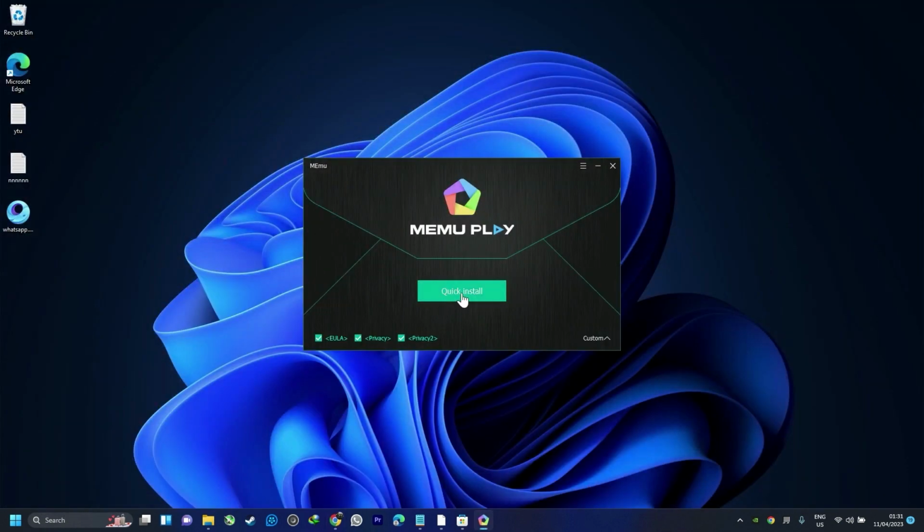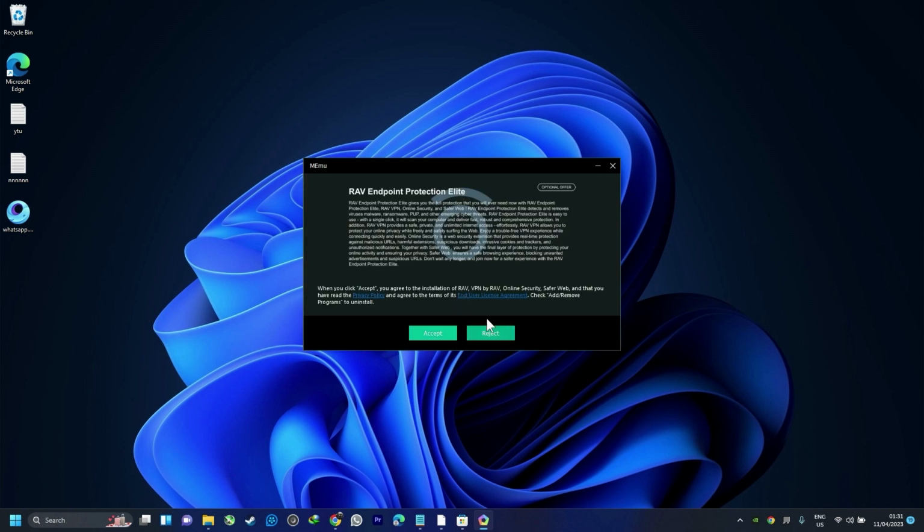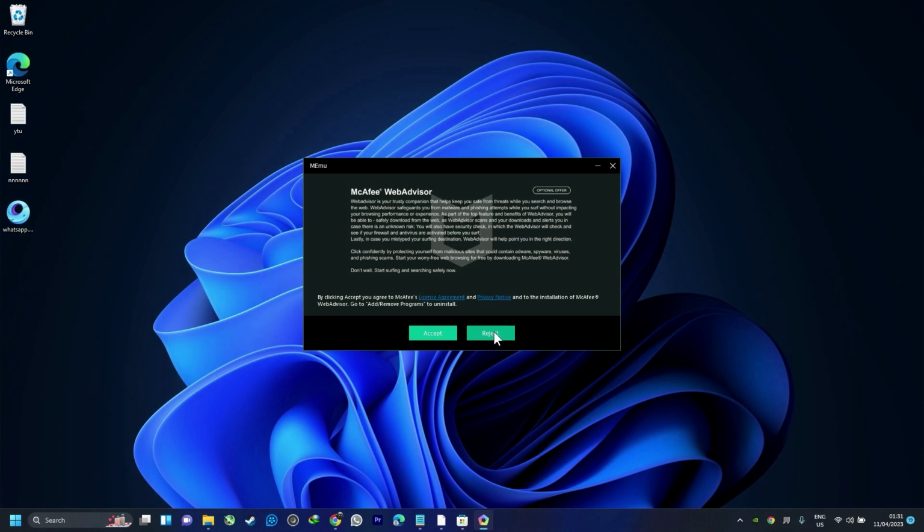Once downloading is complete, open the installer, then click Quick Install. Then click Reject and Reject.